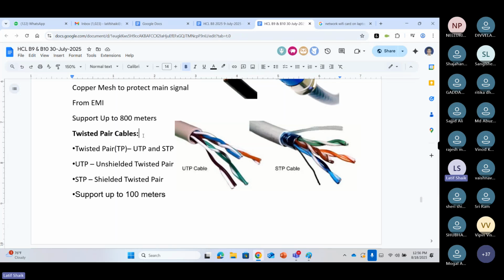Then it comes to the twisted pair cables. In twisted pair cables, there are two types: UTP and STP. Unshielded twisted pair cable and shielded twisted pair cable. As I said, in our regular LAN communications, we use twisted pair cables, and that too, mainly UTP.